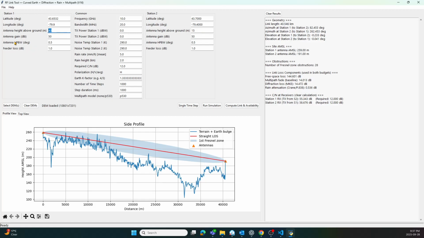This one is 40 meter. I make this one 15 meter too. So let's see how the profile changes here. Number of obstructions is going to increase. So right now we have like 36 obstructions, and you can see that the diffraction loss increased to 15 dB. Frequency is set to 10 gigahertz, right?